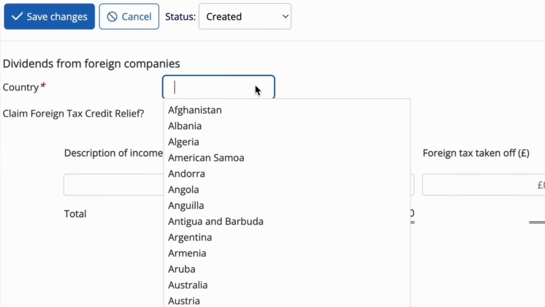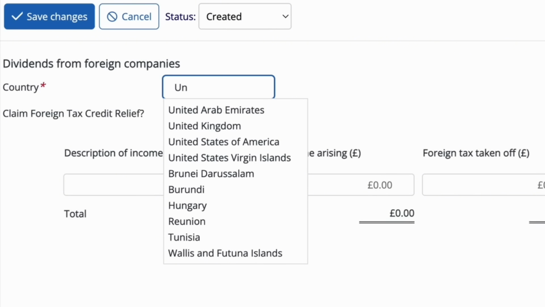Now click Foreign and start with foreign dividends. This page is for any dividends you receive from overseas companies, for example, from US stocks or foreign investment platforms. Total foreign dividends before tax: enter the full amount in pound sterling before any foreign tax was deducted. If your dividends are in another currency, convert them using HMRC's annual average rates.